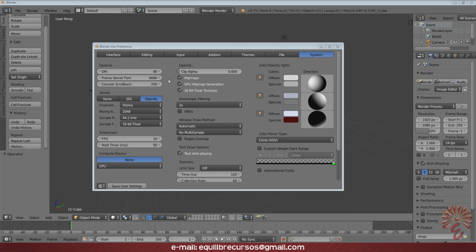Once again, remember, all your changes will only be saved if you hit the Save User Settings button when you finish. If you don't, you will lose all your changes and the default user preferences will be loaded next time you open Blender.